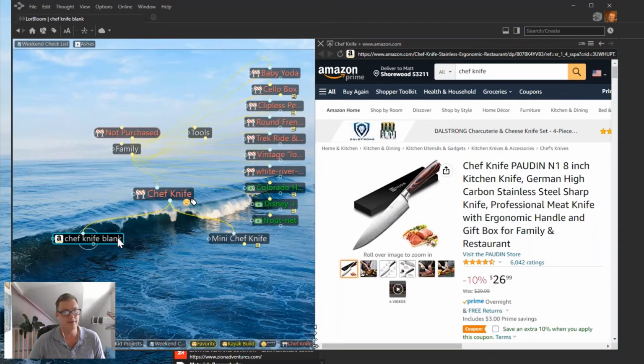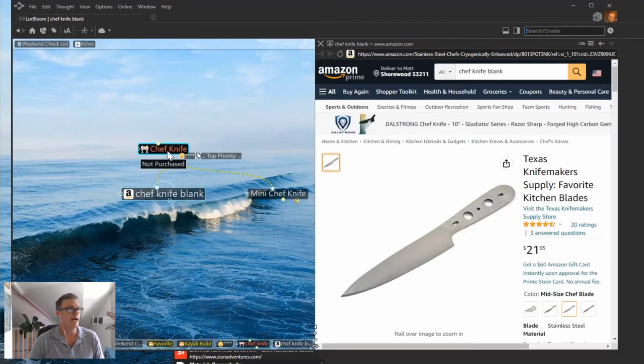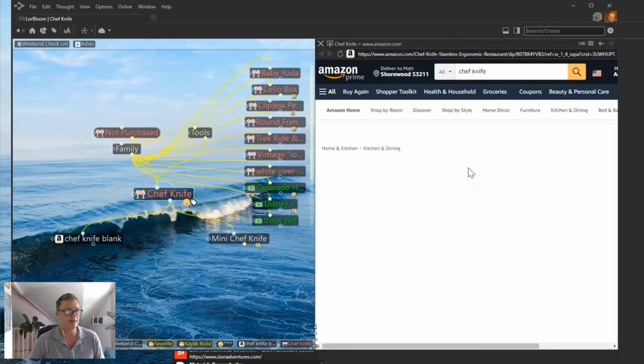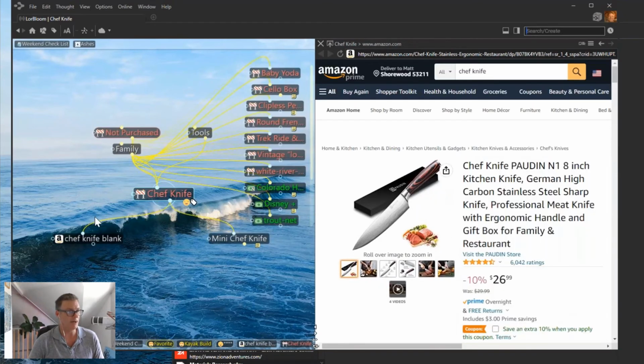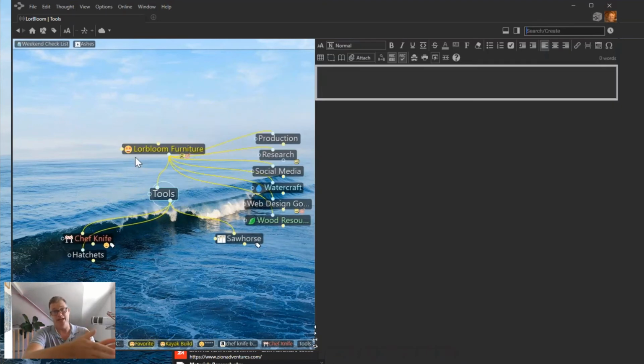There's a whole knife blank and kit and things that go along with it. And this is just simply what they look like in the end. This is a completed one. And that falls under both tools and family because it's something that I'm working on and it's something that I'm going to give as a gift. That birthday is quickly coming up, so that's a top priority item.